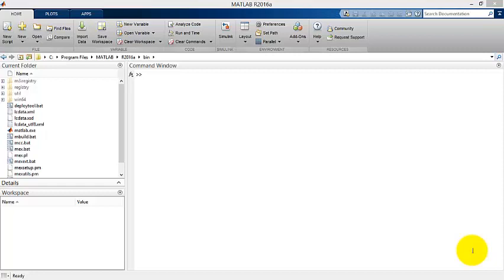In this video, I will tell you how to import data from an Excel file as well as from a text file directly into MATLAB, and then how to manipulate and work on that data. First of all, I am using MATLAB R2016a for this tutorial. This is the default interface of the software.